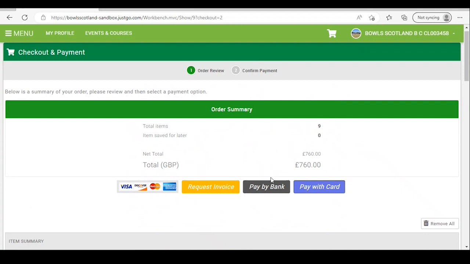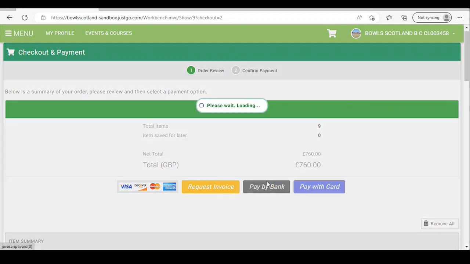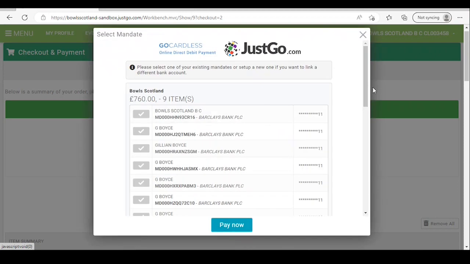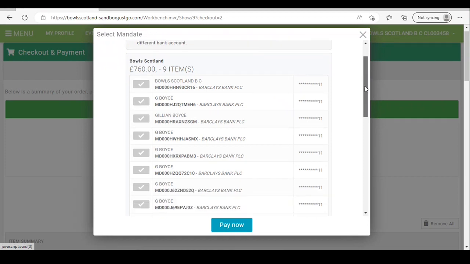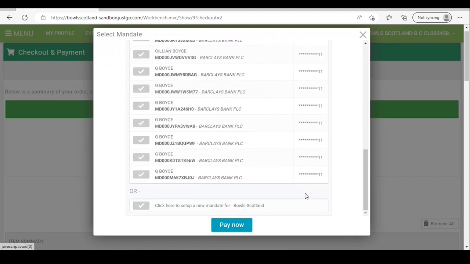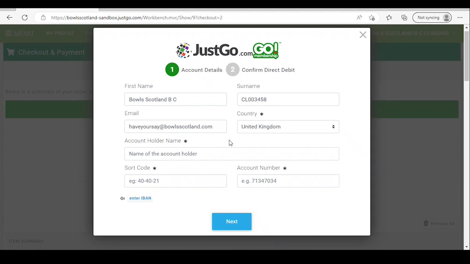The other options to pay are Pay by Bank, where you can set up a bank mandate in the system. If you use this in 2022, you might already have one there. So you can either select from one that's already established, or if you need to set up a new one or don't have one there, if you go down to the bottom, you'll have the option to set up a new bank mandate, and then click Pay Now, and you can set up the mandate.